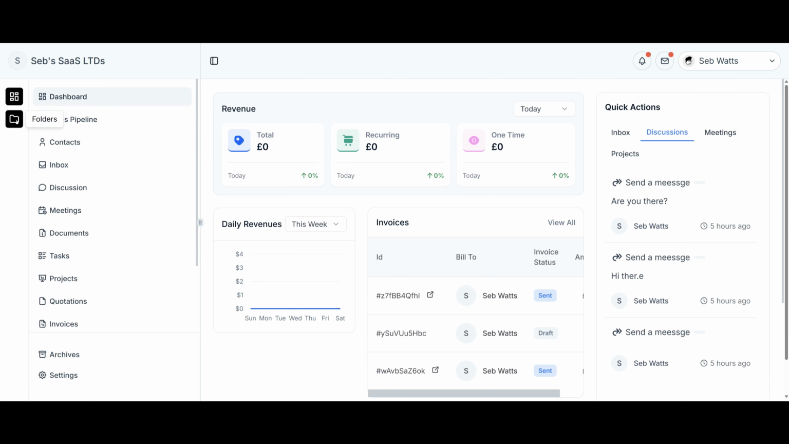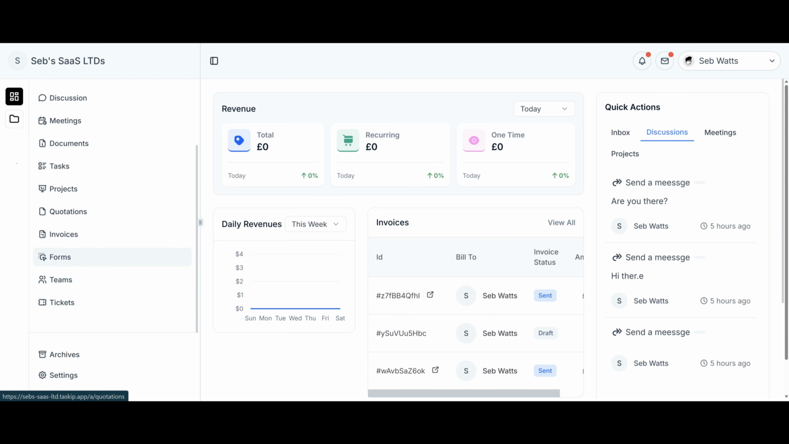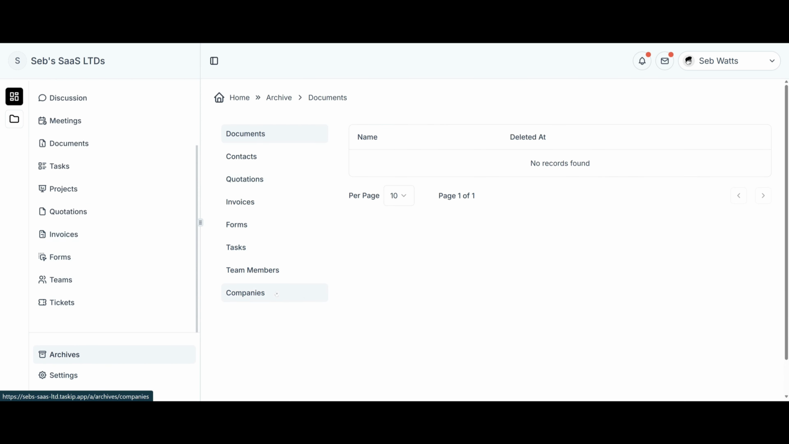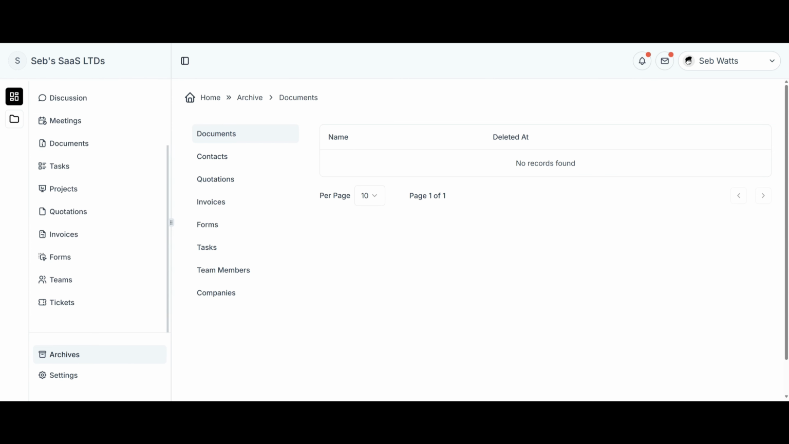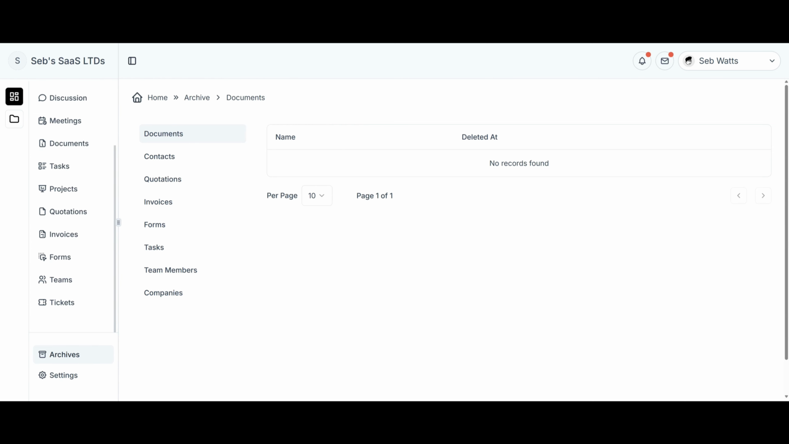You also have the option to create folders for various documents or any other information that you want in different folders. There's also an archive section, which I haven't used, but essentially you can add in historical data that you don't need or things that you might have got rid of.